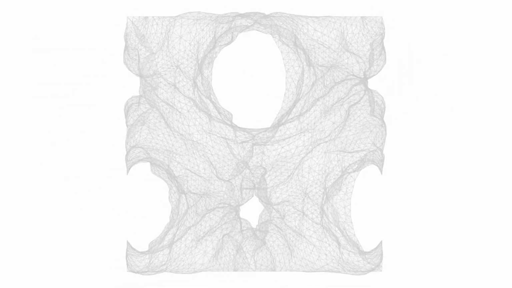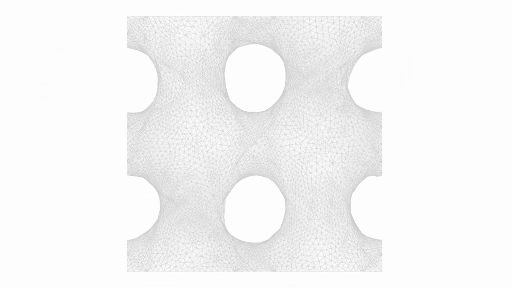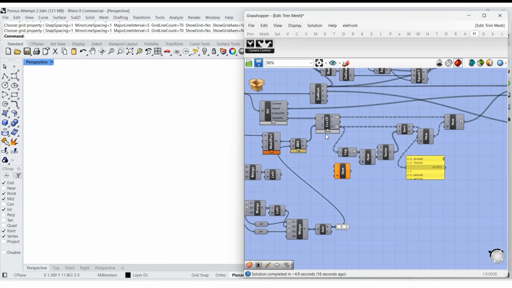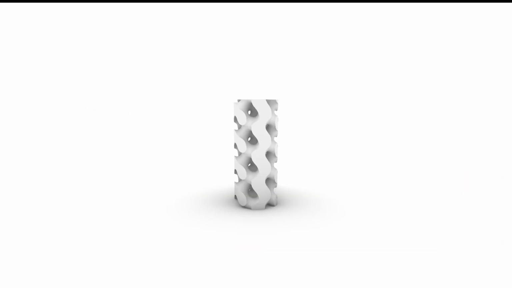Welcome to video 1 of the Marching Cubes and Minimal Surfaces series. This is the second video in this series, but the first in which we actually go into Grasshopper and start writing scripts. If you haven't watched video 0 already, I think it will be helpful to see that first, so you might consider jumping over to that video.